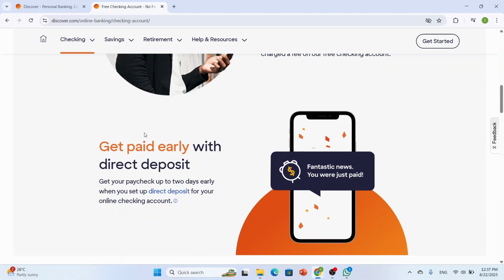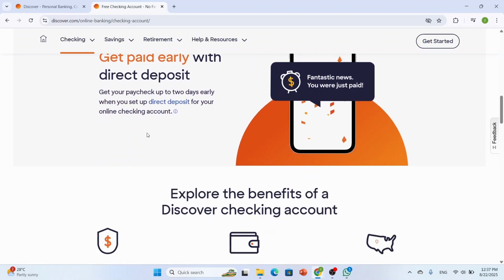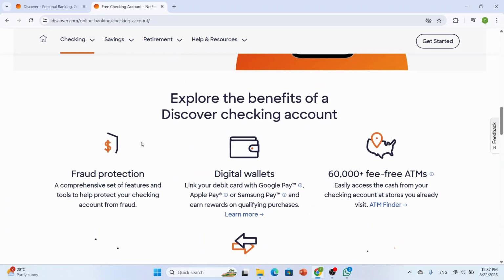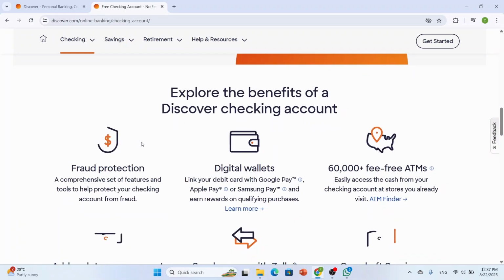Once you do that, you'll get a confirmation screen and the payment will reflect in your account activity. And that's it. That's how you can pay your Discover credit card bill on desktop.